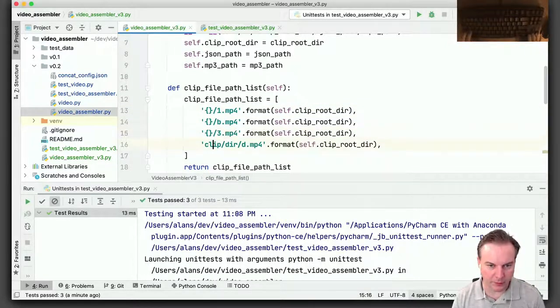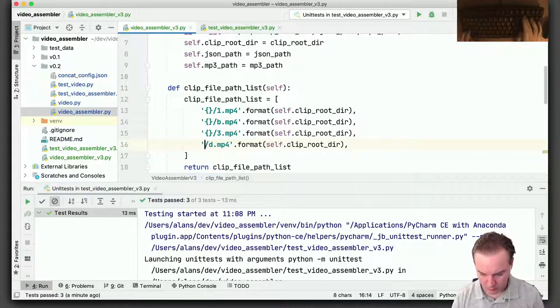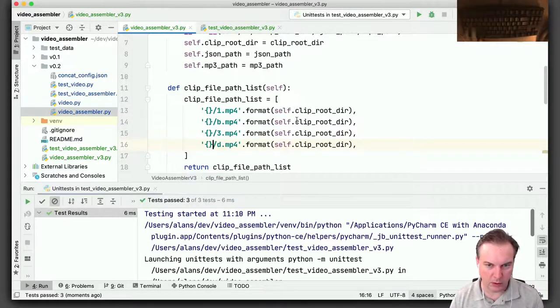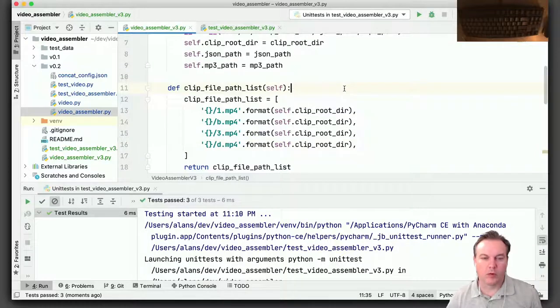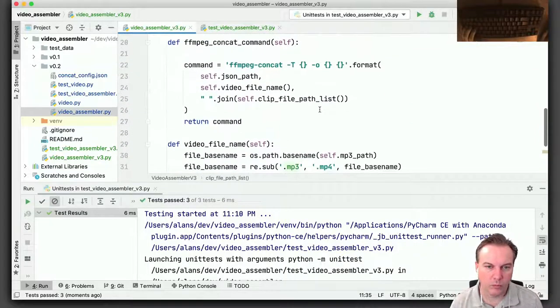Shouldn't have done all this at the same time. Should have done one. Hey, it worked. Okay, so that's the path list.